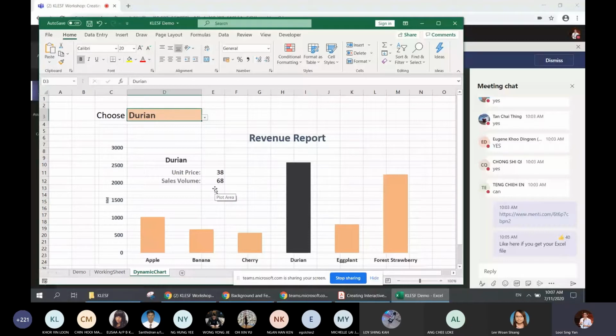So this is our learning outcome today. In this hour, we're going to do this, which means at the end of the workshop, you should be able to build an interactive chart in this way. You can have a look at your second worksheet, the Booking sheet. Kindly click in.